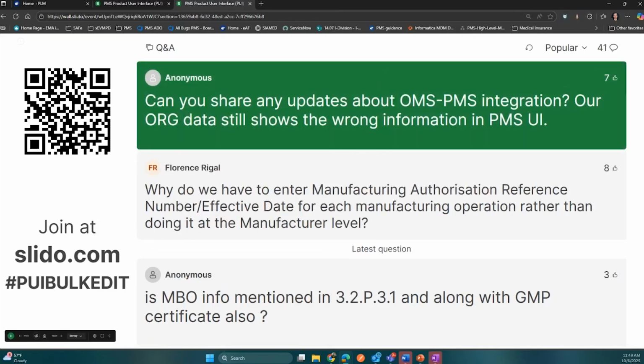Can you share any updates about the OMS PMS integration? Our org data still shows the wrong information in the PMS UI. So first of all, it's not an OMS PMS integration. It's more an OMS Iris integration.